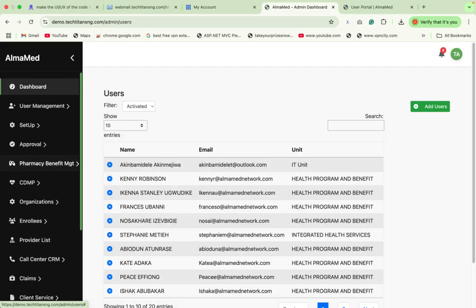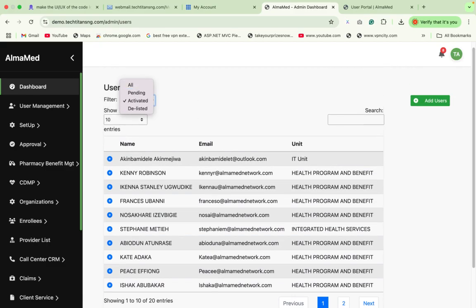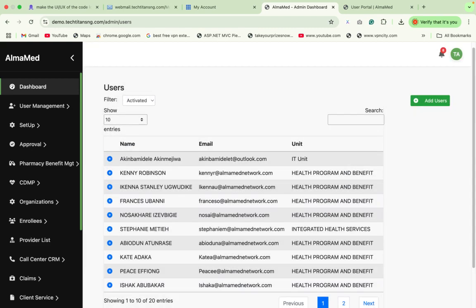Then the next one is adding a new user. You can click here to add a new user. These are the list of all the users that have been added. You can come here to filter. You can add a new user right here. You input the username, email, phone number. You check if the user is an HOD. Account type, you can pick from here. You can select the unit, but before you pick the unit, you need to select the account type. Then you select units, the role of the user. After you select the unit, you can now select the role, and you can also check if it's a regional officer and save. When you save it, it appears on this place.